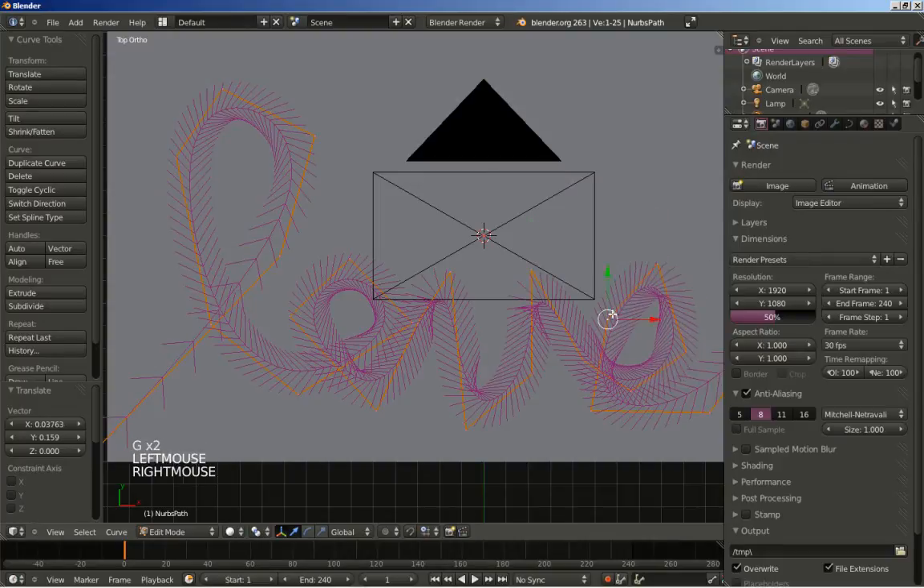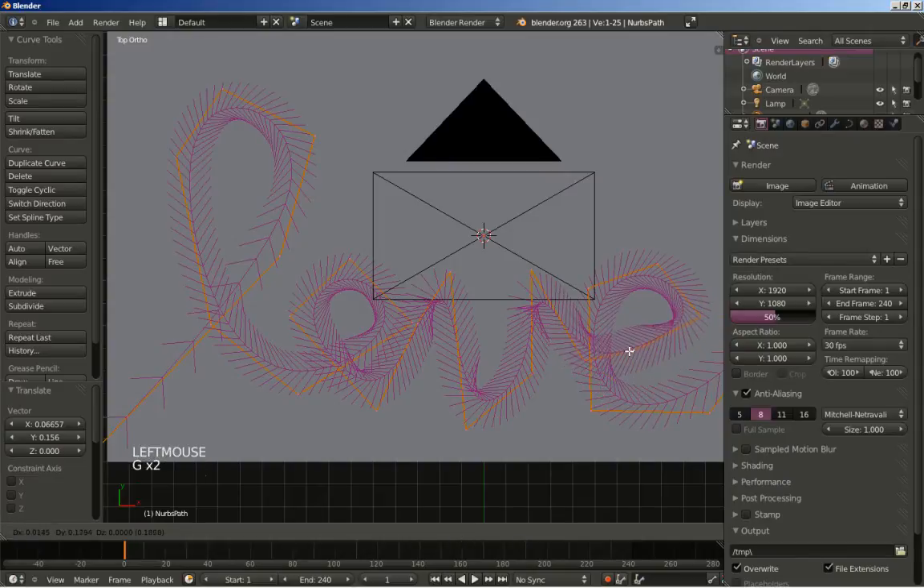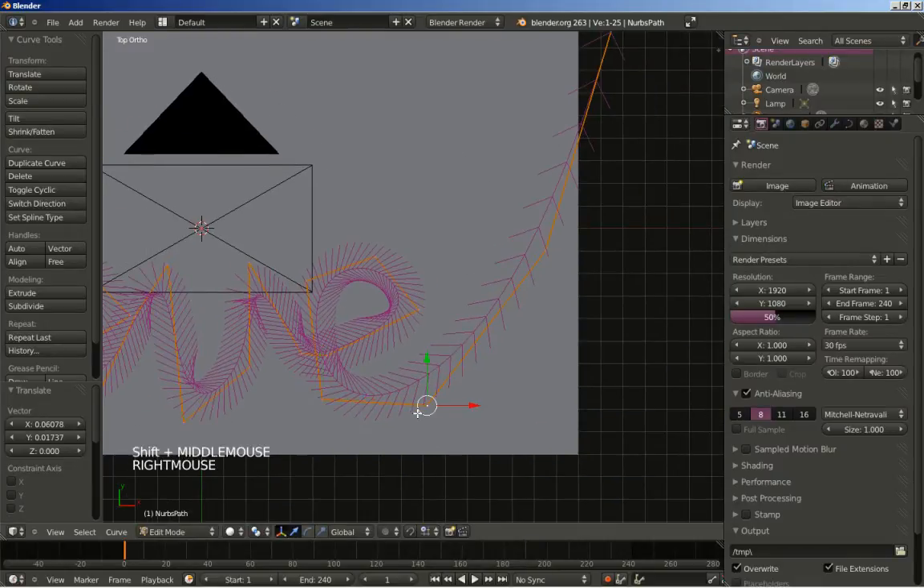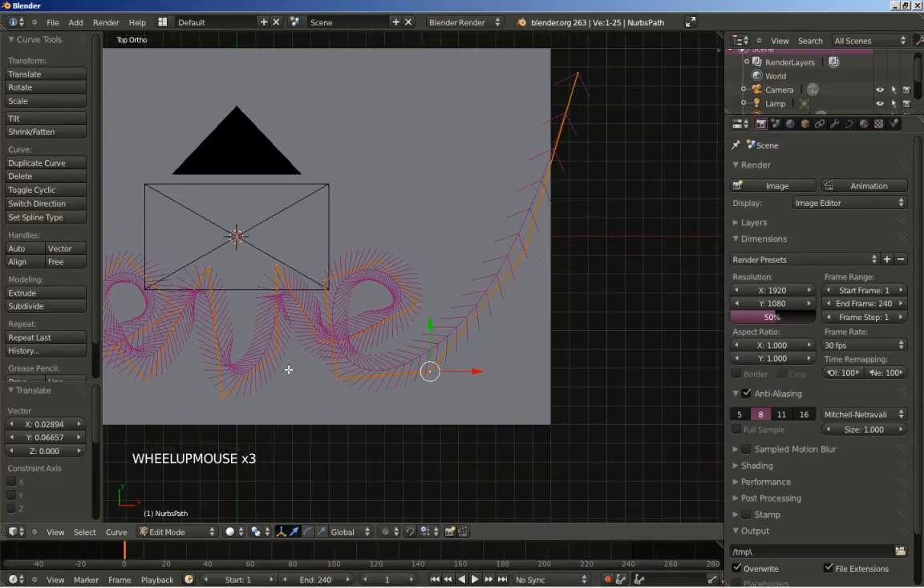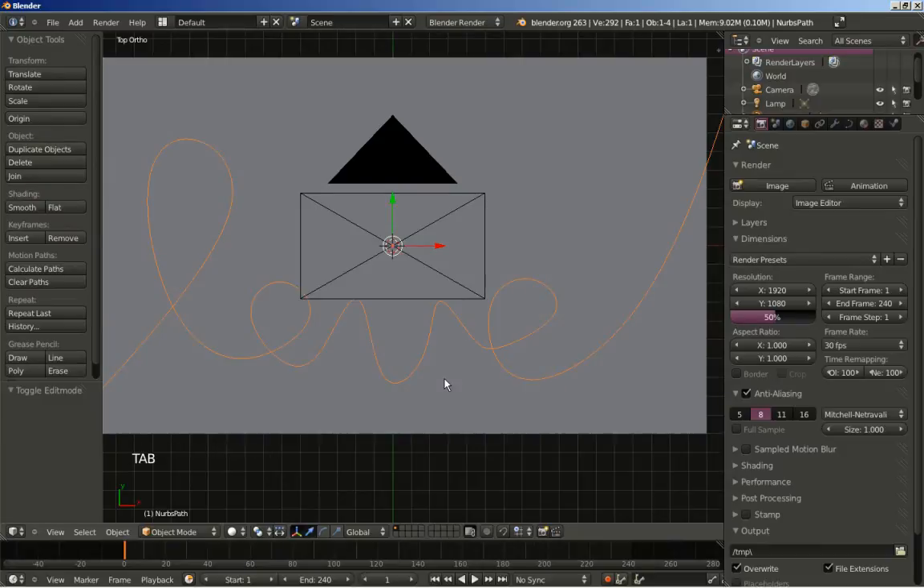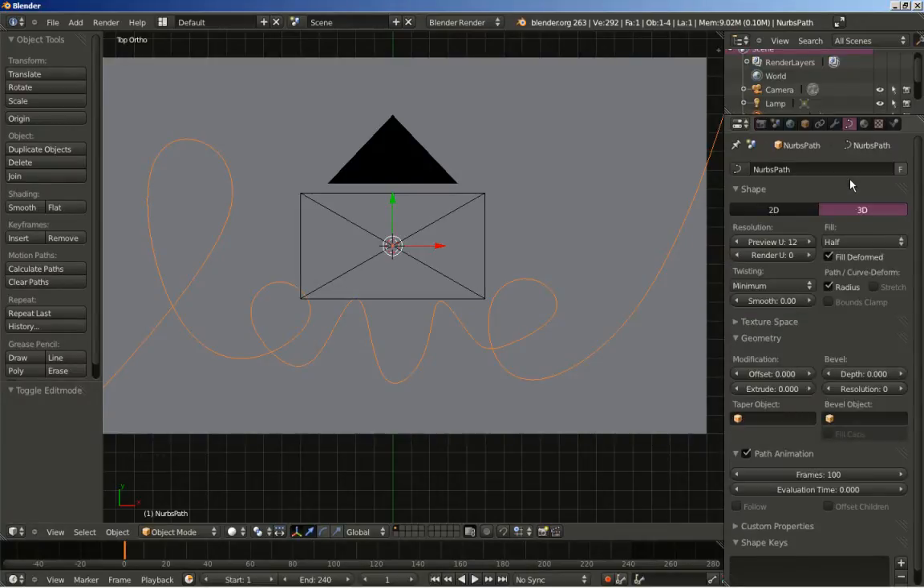So moving them, hitting the G key to grab them, and tab key for another look. I think we're good, and I'll now switch to the curve panel and change the fill from half to full, and I'll also increase the bevel depth.